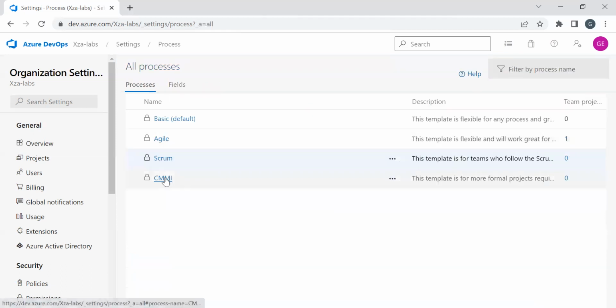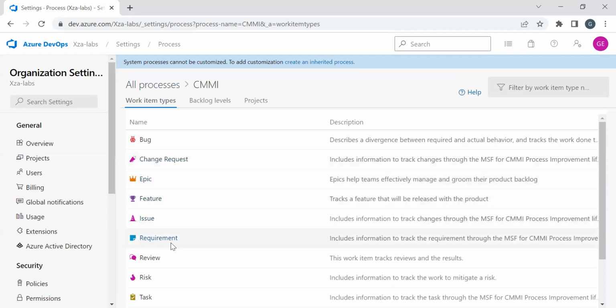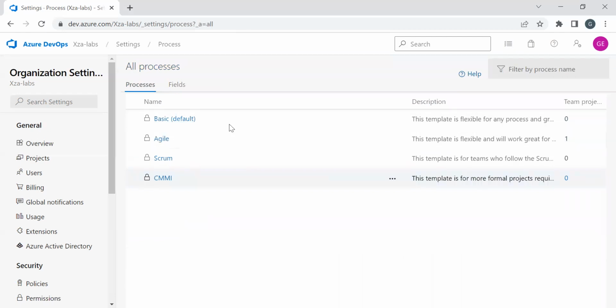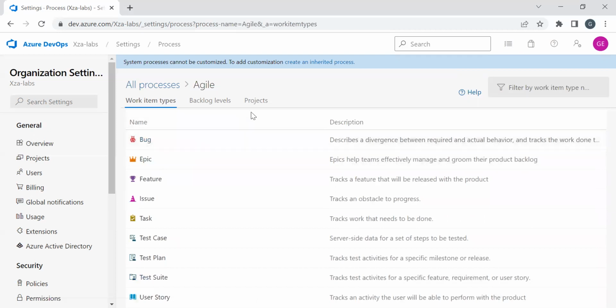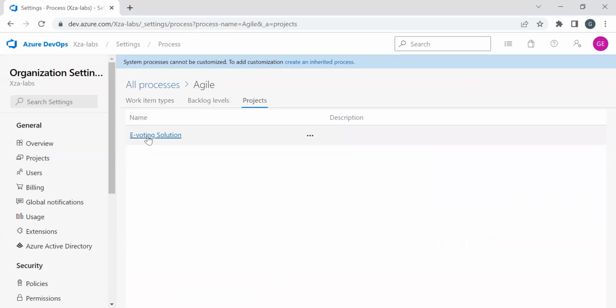And the CMMI is basically used to streamline development of software products. So you're going to be running on requirements, change requests, reviews, and risks as additional work items to what you have on the basic plan. So once you're able to establish that, for this project, I'm currently running on an agile process. To know which one your project is running on, click on the project, and you're going to see that this particular project, the e-voting solution, is running on agile process.